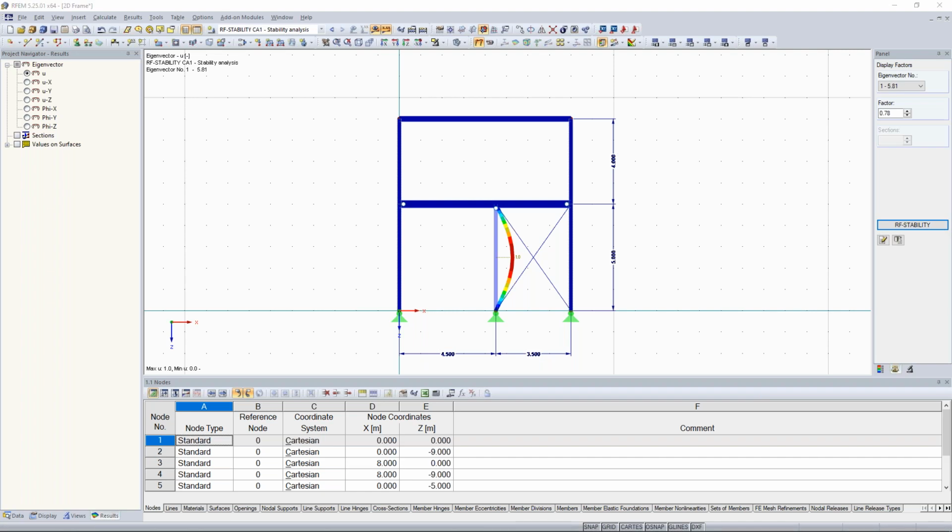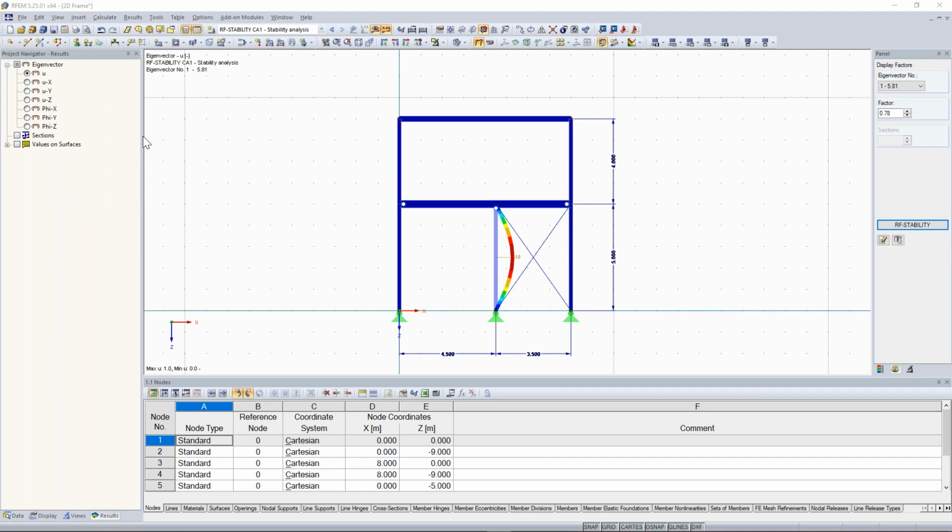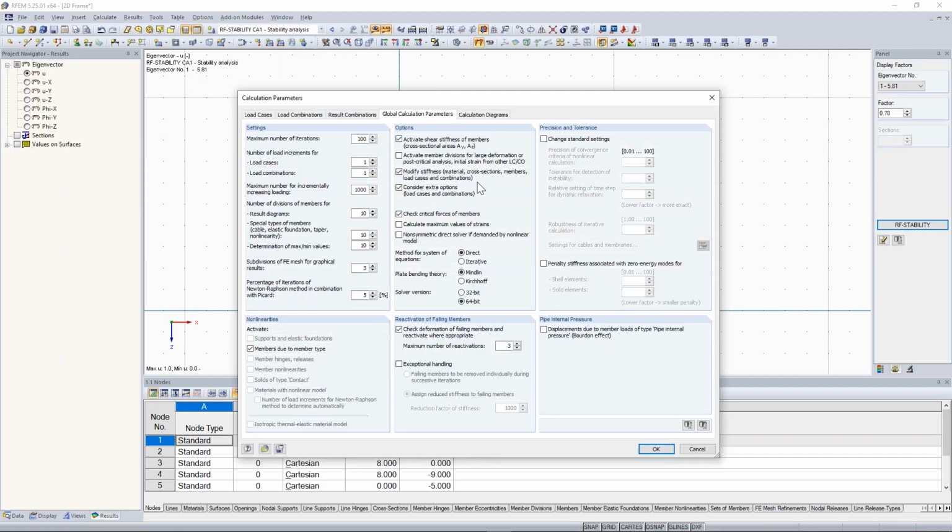Same here. So concerning the shear stiffness, you can consider the shear stiffness here in the calculation parameters, and normally the presettings are that we consider the shear stiffness of members. So this is a classical Timoshenko beam. So we activate this shear stiffness additionally, and we get additional deformation by this activation. And this is more correct in reality.